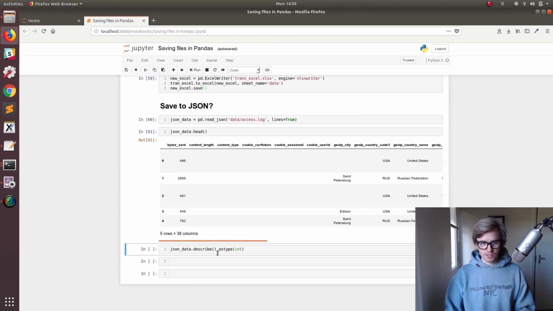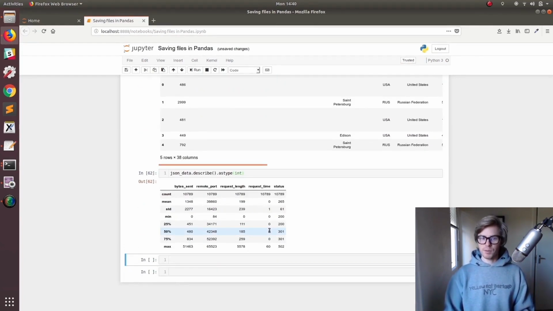So we would do, I'll just take this out. It was one I prepared earlier. So we'd have the JSON data, then dot describe, then brackets, dot astype. Oh, no, that's not what we want to do. Dot astype. It didn't autofill. And you put int, get integers, and everything comes back as an integer.